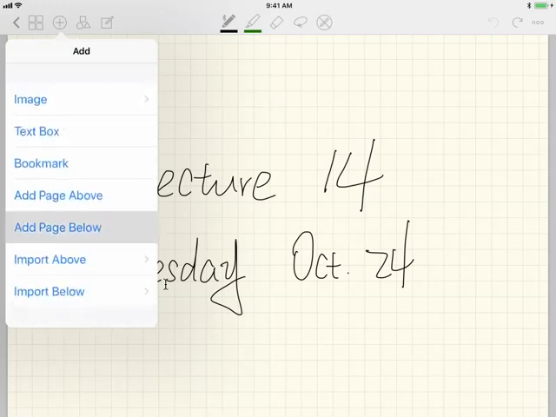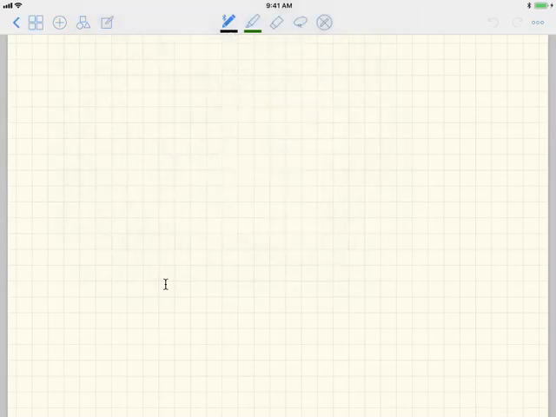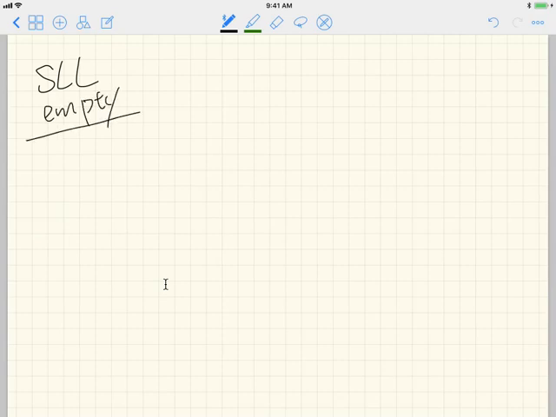Okay, add page below. Okay. So now sometimes I'll just say singly linked list, SLL, just for short. Okay. So what does it really mean for a singly linked list to be empty? What does that mean?